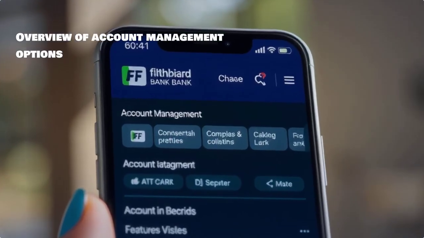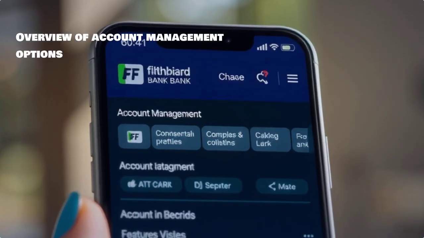Within the app, you can easily manage your accounts, check balances, view transactions, and even set alerts.